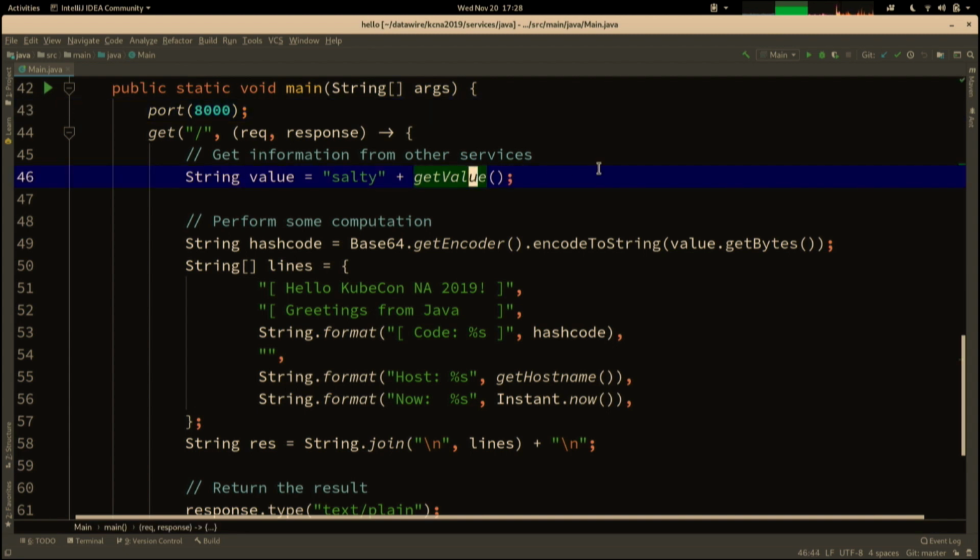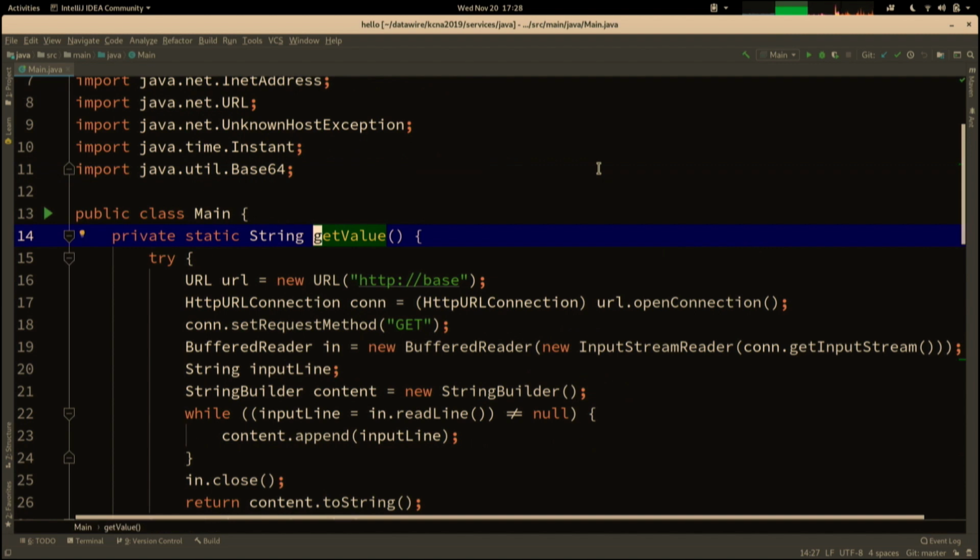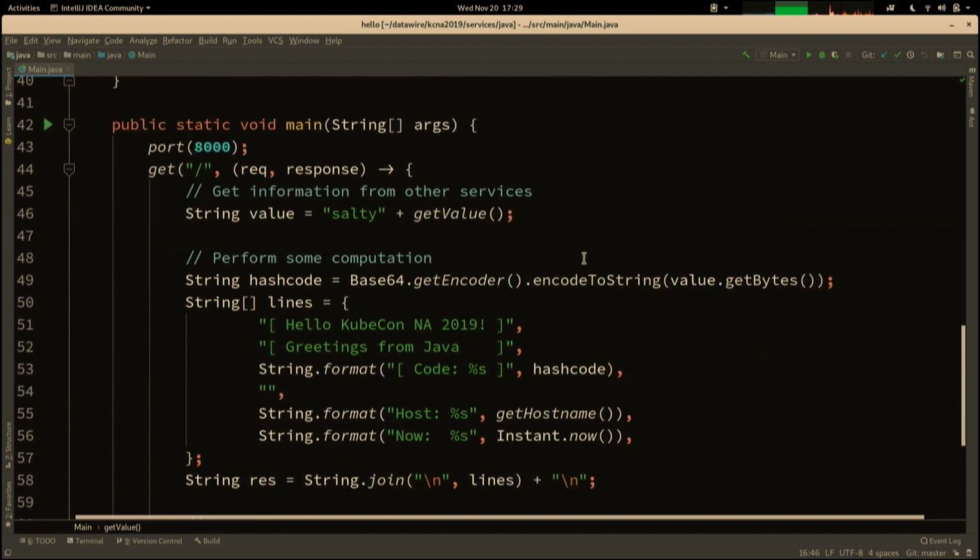This is an IDE. I can just hit a key and jump to that get value function. And this is basically the moral equivalent of a curl to the base service, right? So our service calls the base service as one of the first things it does. And then once we get that value, we do a bit of computation. In this case, the computation is we do a base64 encode of the answer we get from get value. And then we construct our little box.